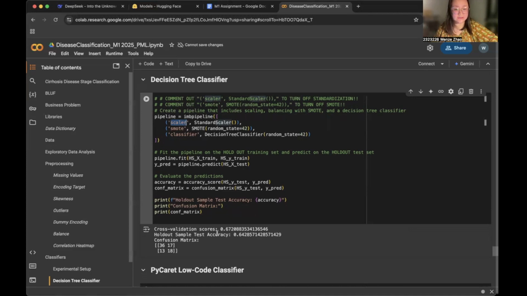Cross validation is 0.67 and the accuracy is 0.64, which indicates moderate performance across different data splits. While the model shows some ability to identify positive cases, it has relatively high FN and FP, which are 13 and 18, indicating a need for further optimization.